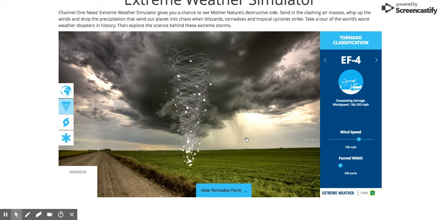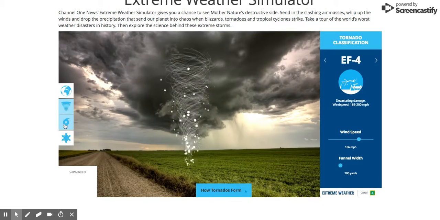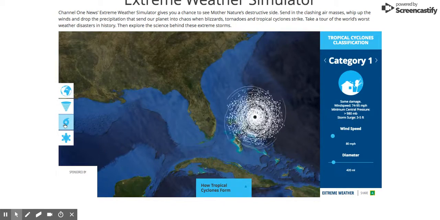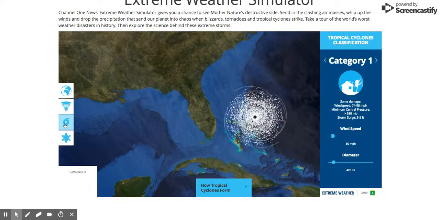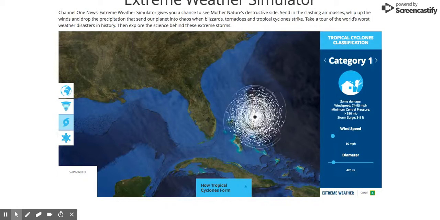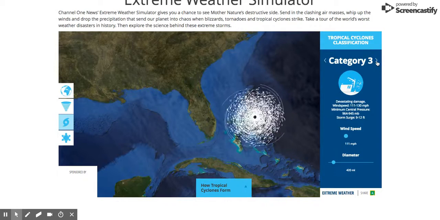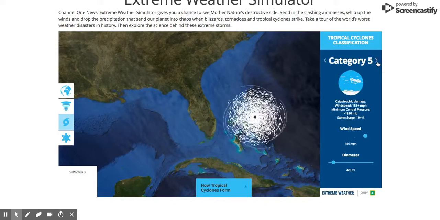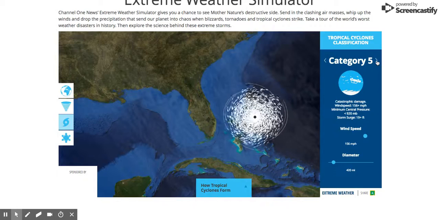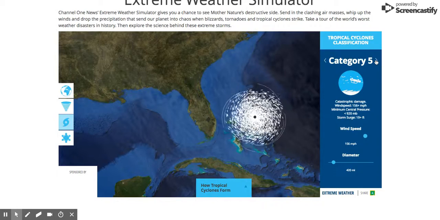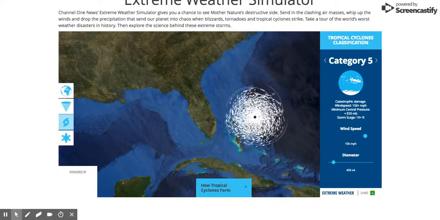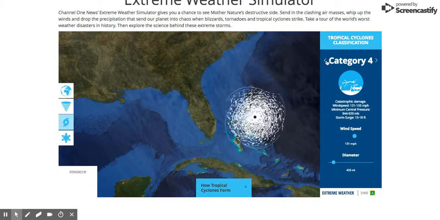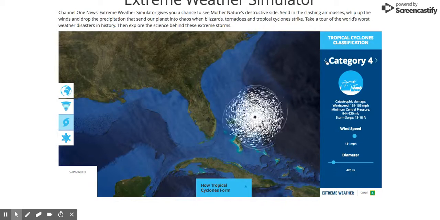In addition to providing us with information about tornadoes, we can also go to the left icon and choose the cyclones in order to get more information about how tropical cyclones form. On the right, it'll give you Category 1 information, Category 2, Category 3, Category 4, and Category 5 information.